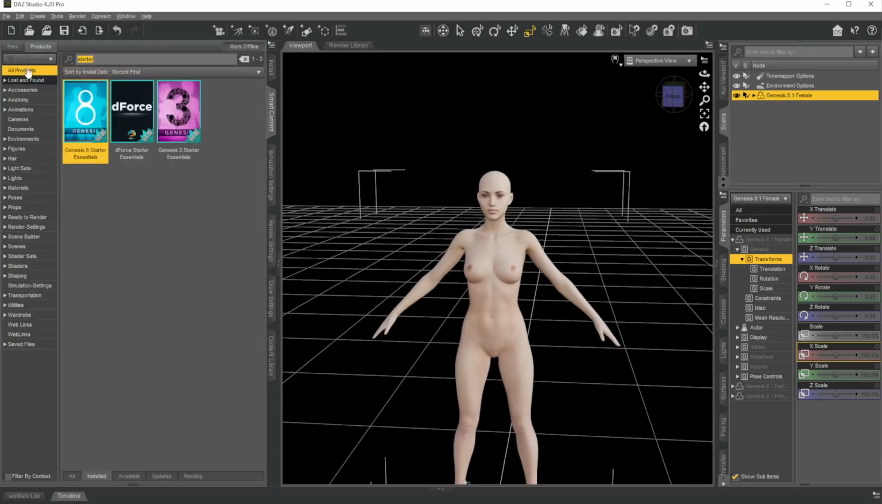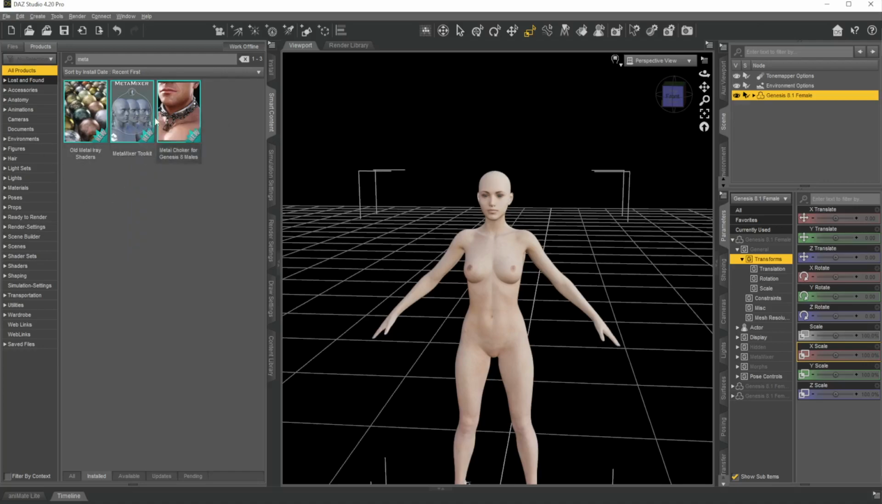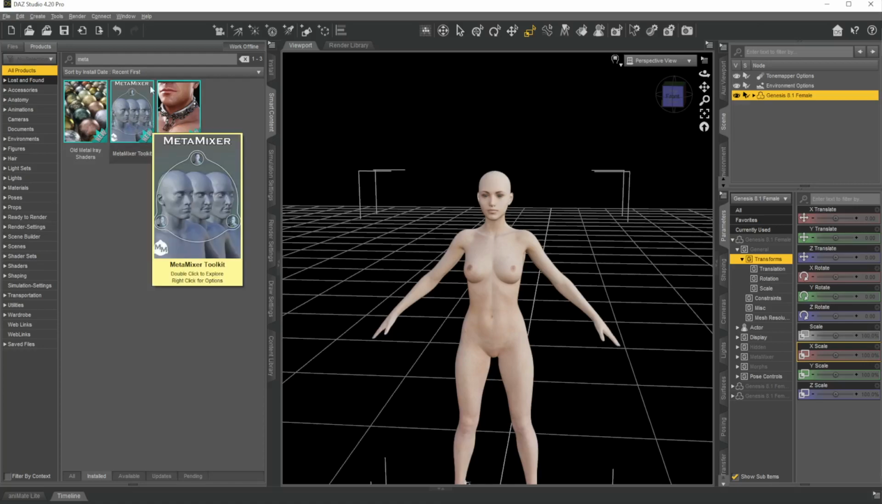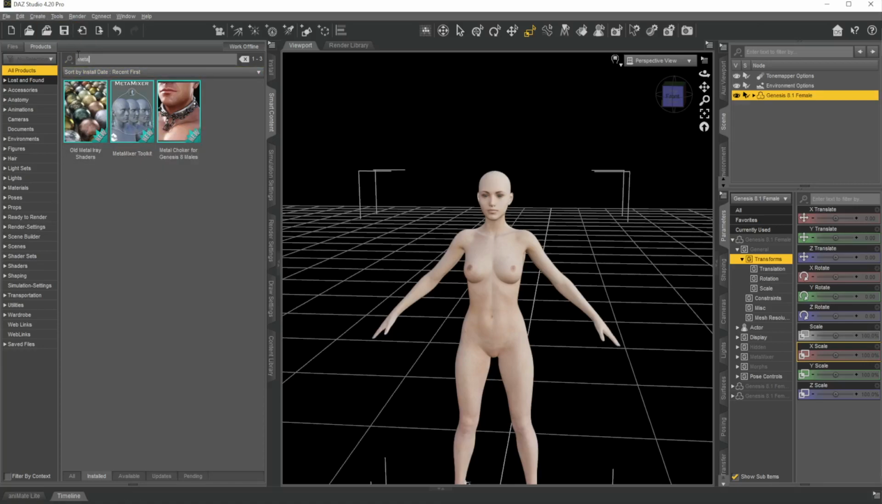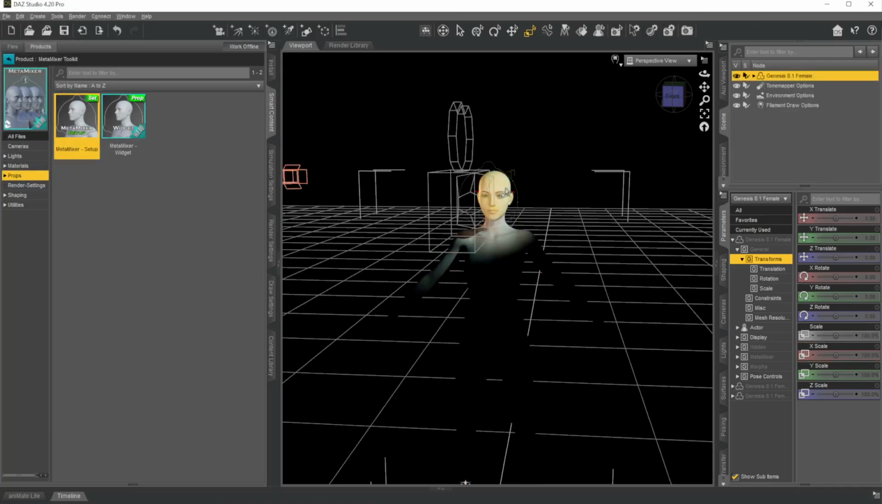Go back and look up meta. Now, not MetaHuman, MetaMixer. Okay, see the correlation there? It's stolen, mate. Anyway, you've got to download this from the DAZ store and install it, just like normal. Once it's installed, you just look up meta under smart content or products, and you'll get MetaMixer. Right from there, you go to props and you'll see MetaMixer setup. Make sure you've got your character selected, double click it, and it'll set it up for you.